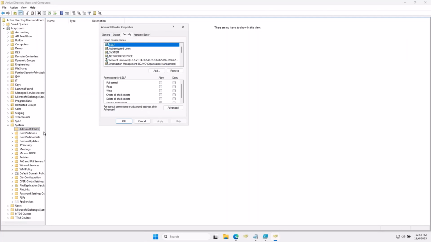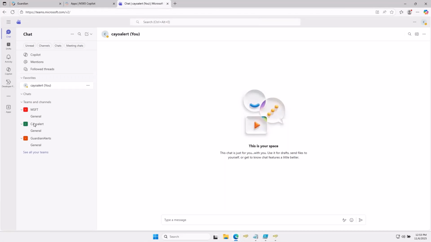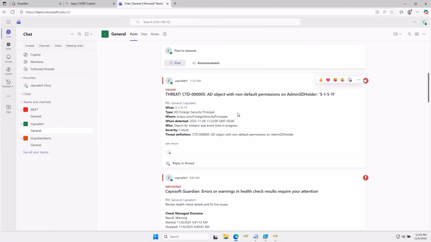So here we can see, again, the AdminSDHolder, and we can see that the change was an add. So we can see that Cayosoft picked that up. Let's go look at the alert inside of Microsoft Teams, because we can alert in Microsoft Teams as well. There we go. So we can see that. So now that happened in my environment.